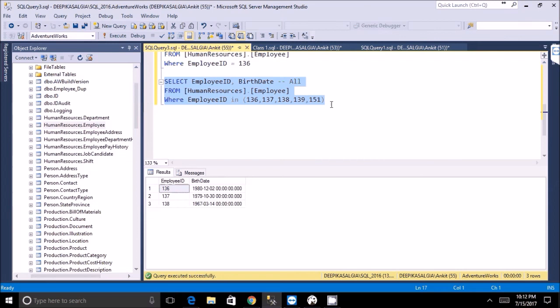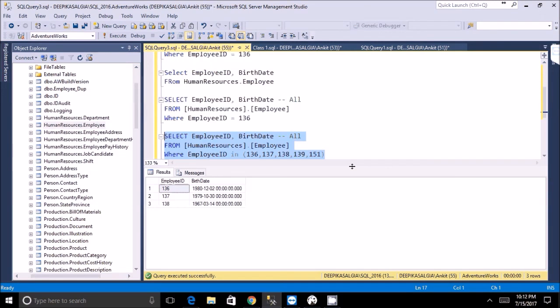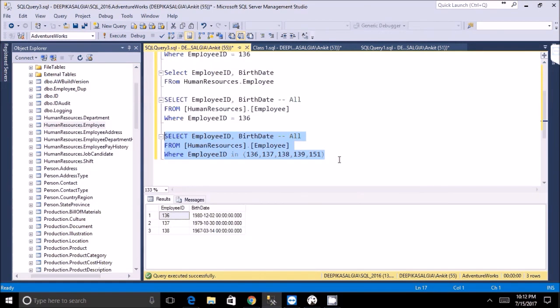Okay. So now if I ask you, can you give me all the employees from 1 to 100? You're just not going to type everything in here. What you're going to do is, that's what we're going to introduce in the next class. How to make, that's called comparison operators in the SQL. So we're going to talk about comparison operators in the next class.